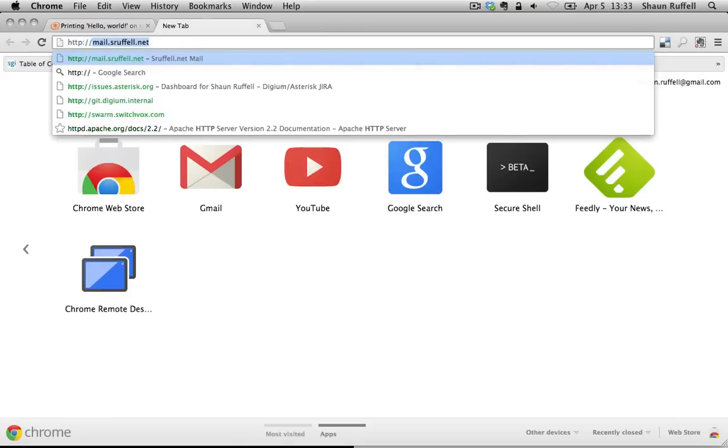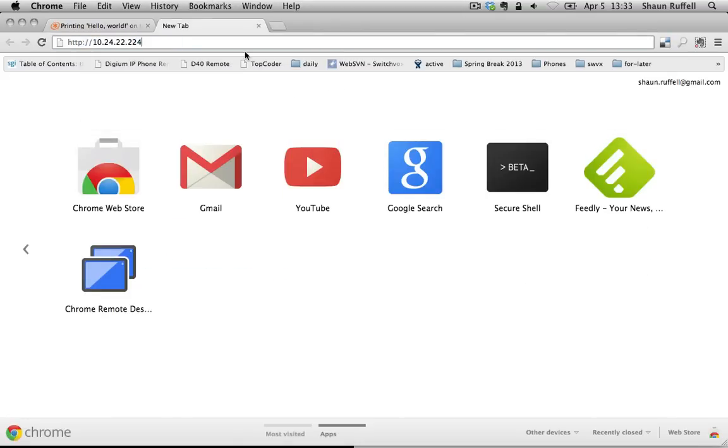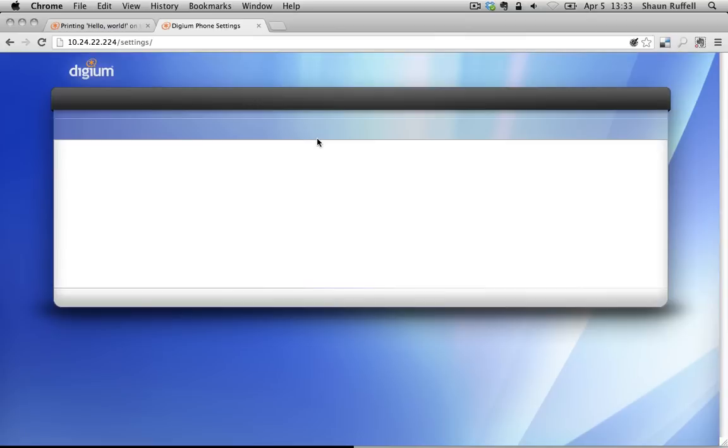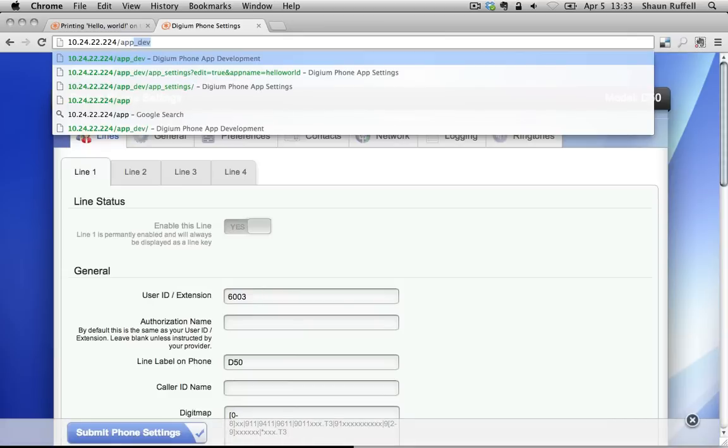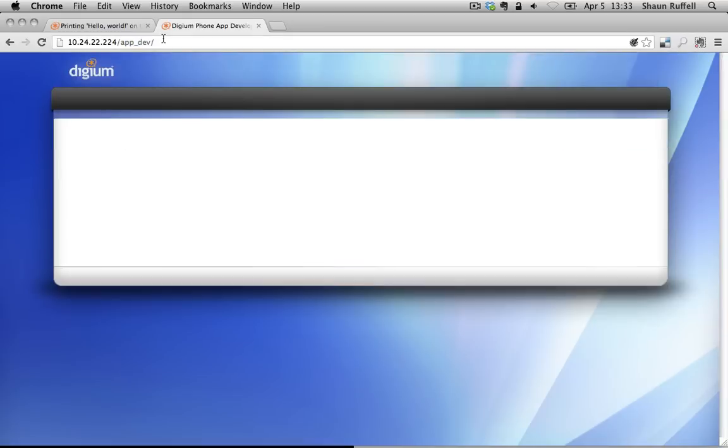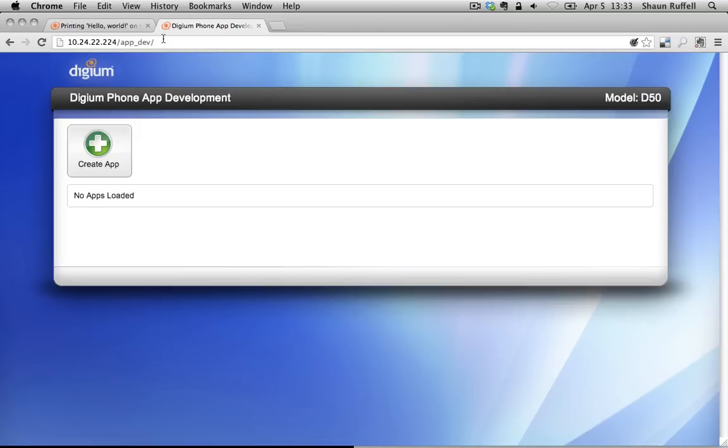you can check that. If you go to the IP address of your phone and go to an app dev screen, if this actually comes up with the create app button, you know that you have app development enabled on your phone. And the reason why you need an admin password to turn that on is so that if you have phones deployed in an environment, you don't want necessarily people tweaking with their phones. So it allows the phone system administrator to control who can actually perform app development on their phone.